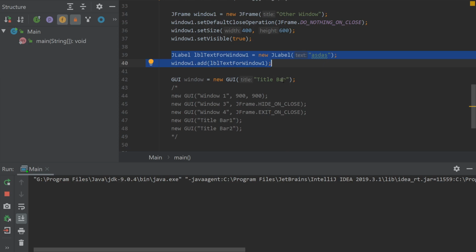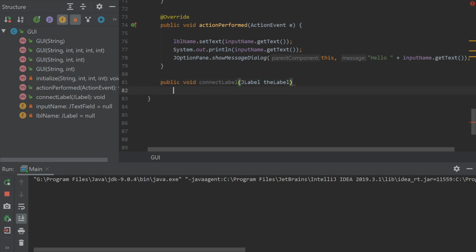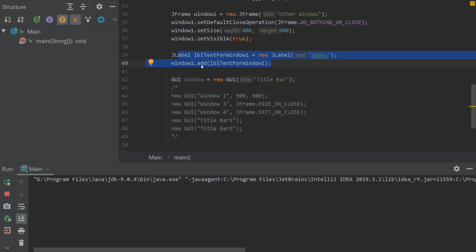So if we want to pass the window, we could either pass it through the constructor, or we could create, let's say, a new function where we could connect this label to it, right? So how about public void connectLabel, and we pass it a JLabel, the label, okay? I'm just creating this as I go.